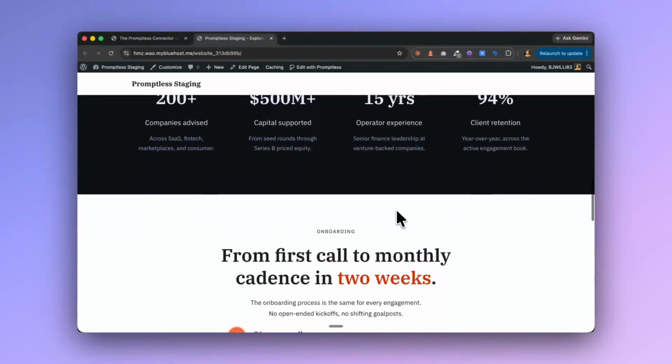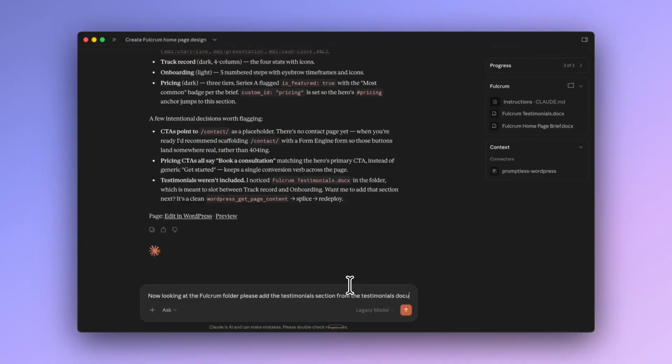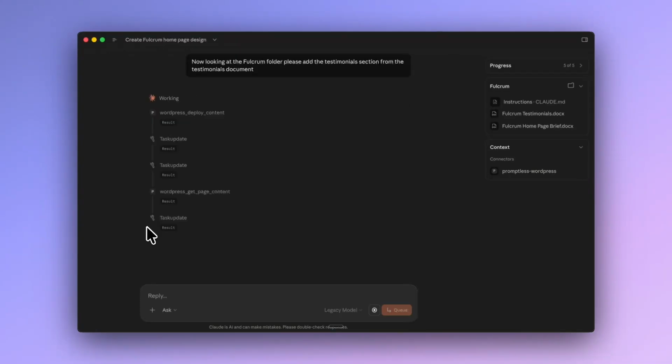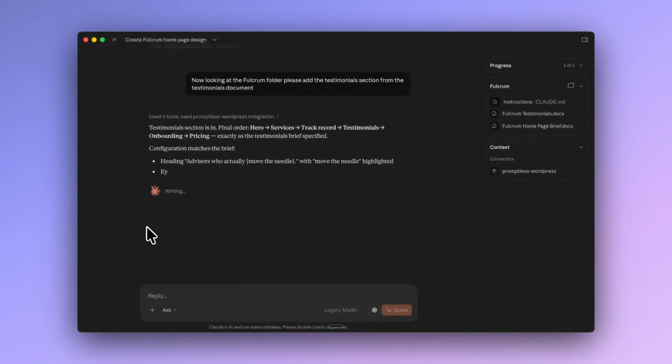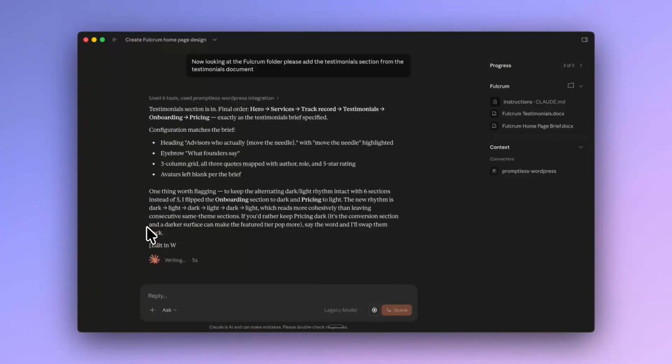No rebuild required. Next, a follow-up request. Add a testimonials section after the stats. Claude reads the existing page, inserts the new section in the right position, and deploys the update. Iteration happens in conversation, not in the editor.